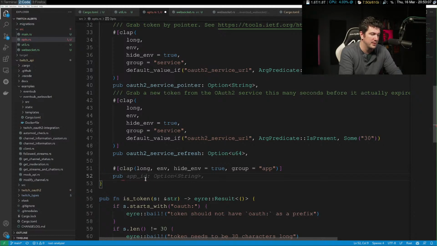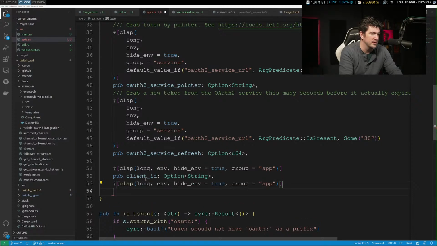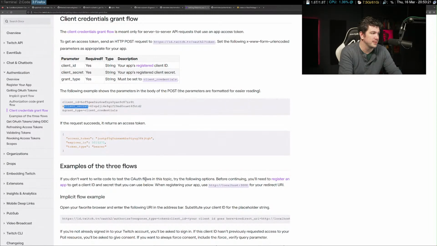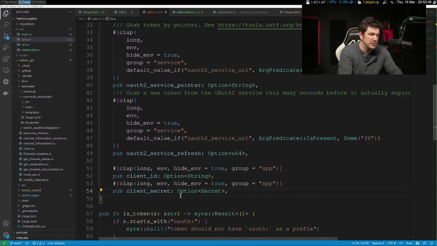Copilot. Come on. There we go. Client ID. And then we'll have that, looks good. Pub. And this is client secret. We'll just copy that. And we'll do an option secret. Okay.